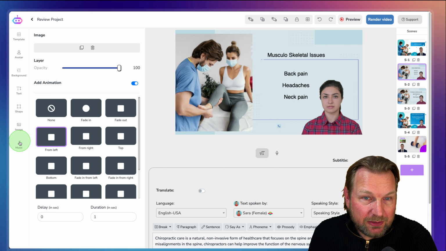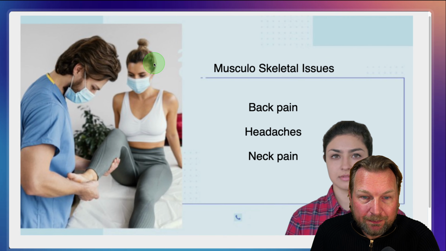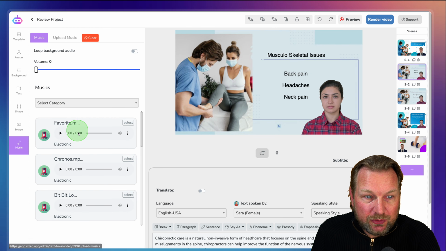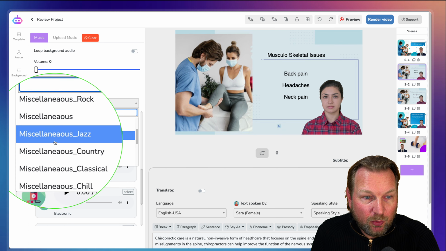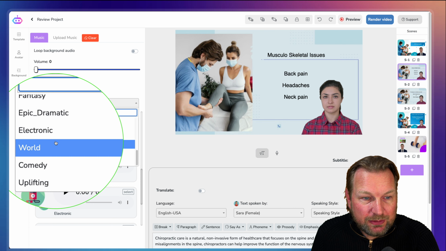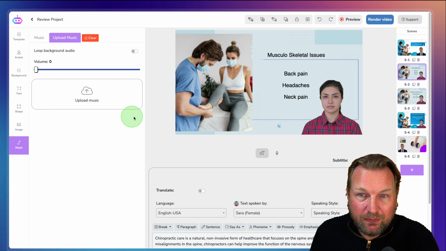Now, one thing that I didn't show you yet is that you can also add music on top of your videos here. You can upload your own music, or you can go through the library that's included in here with the different categories that you can choose from, or you can upload your own music, which I personally always prefer.